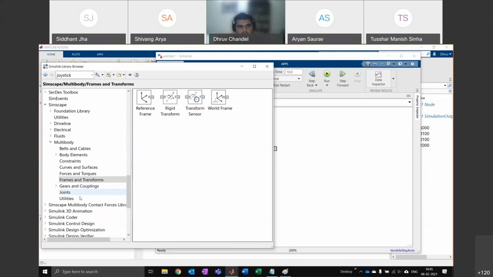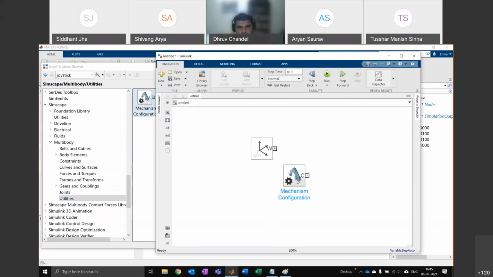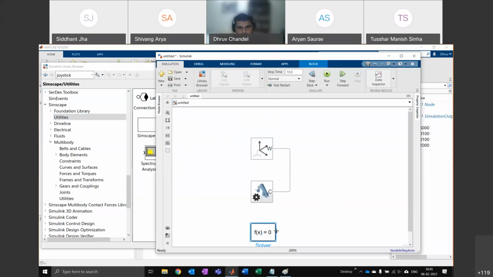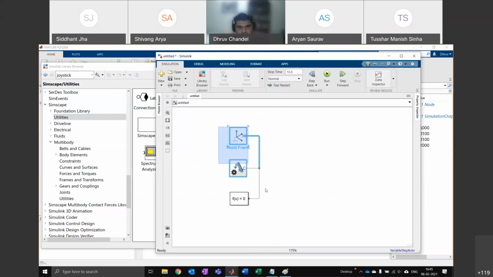You also go into utilities and you get a mechanism configuration block. This is like solver configuration, but for multibody. And then you also have to get a solver configuration block, and you connect it all together. So this is where you start. And now from here, you can connect any body or any joint that you like, basically.